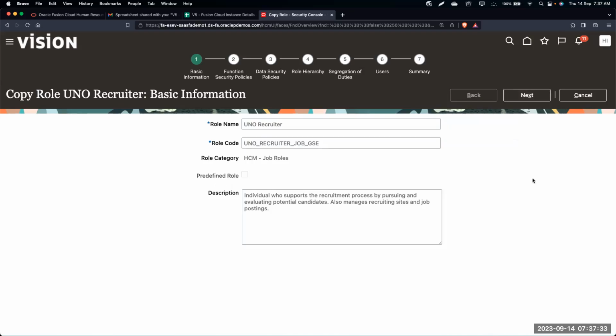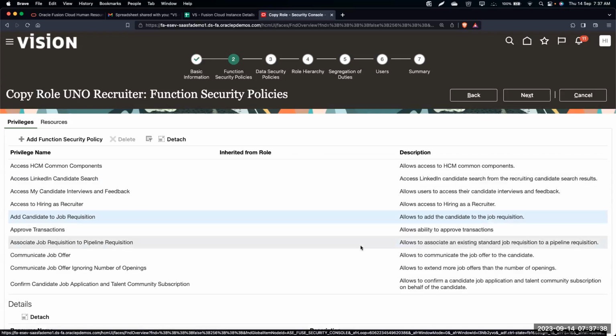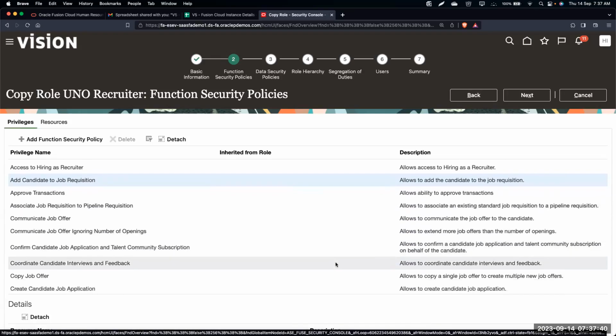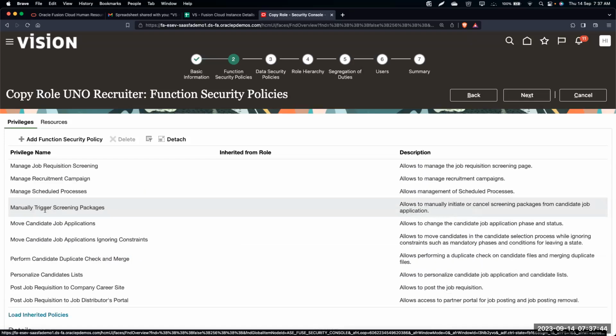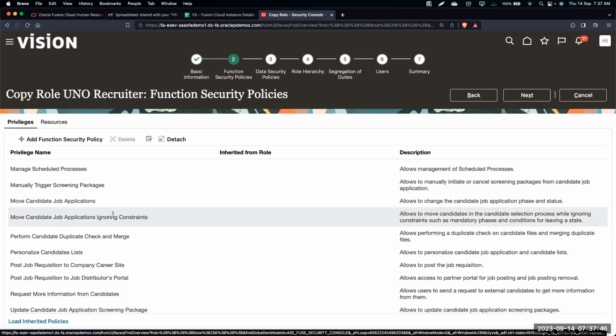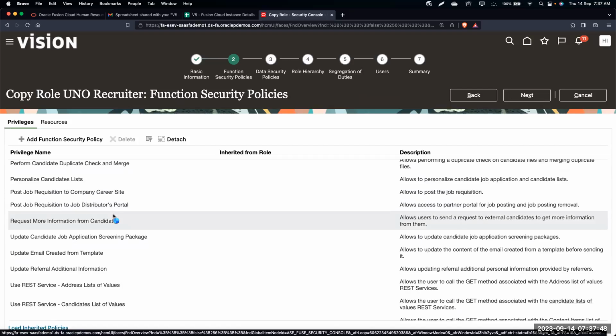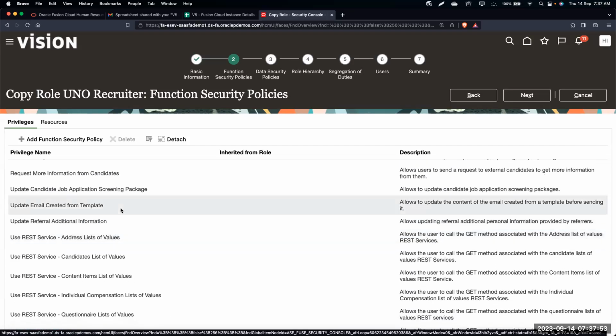Once we give the name and everything, we can just click on the next button, which will take us to the functional security policies. Here you can see all the privileges which the recruiter can perform. These are basically groups of privileges. Some privileges are individual ones, and some are group ones.